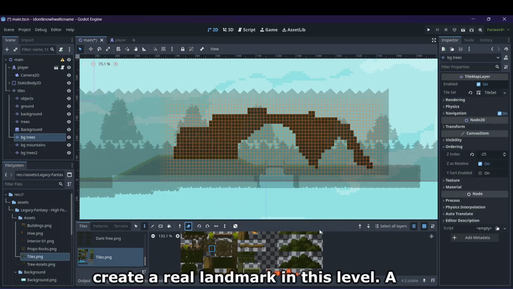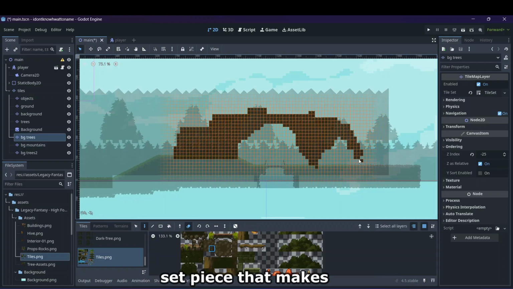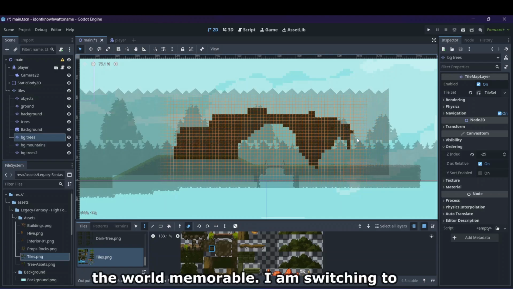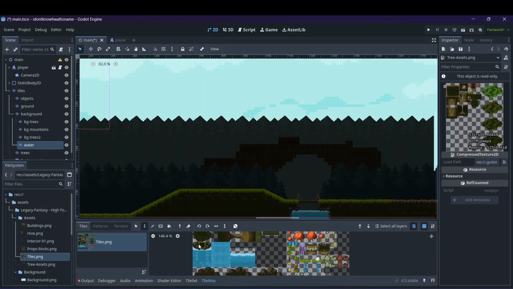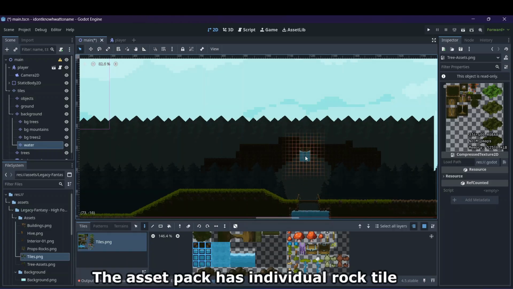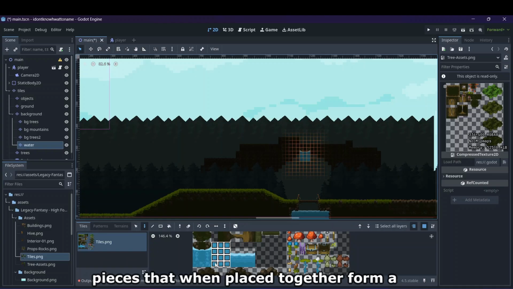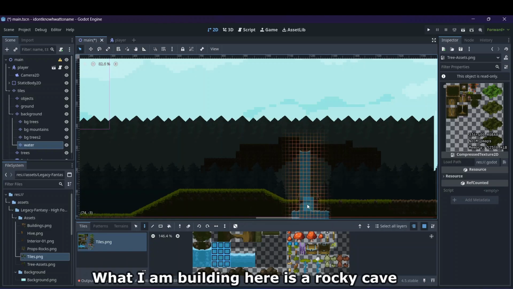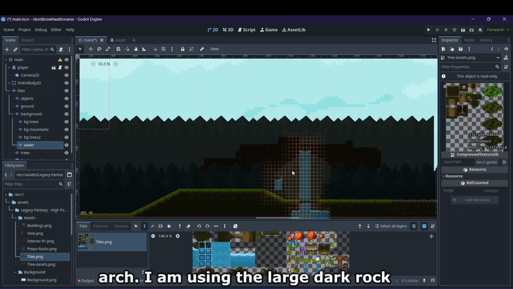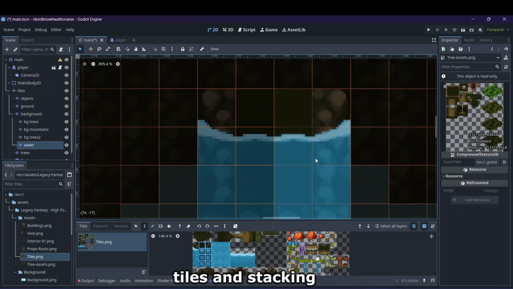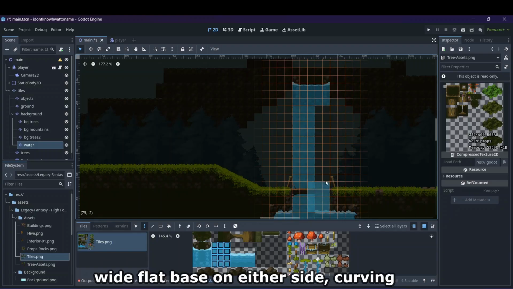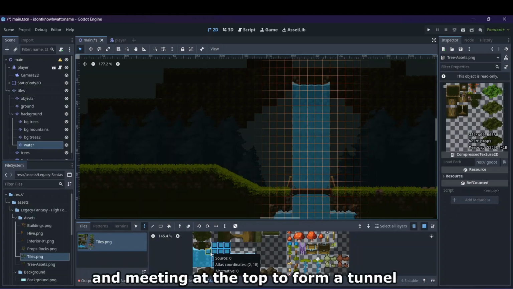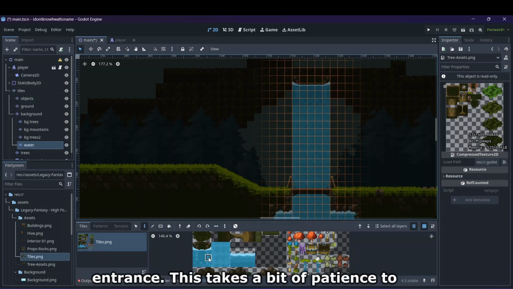Now I want to create a real landmark in this level, a set piece that makes the world memorable. I am switching to propsrocks.png and looking for the large rock tiles. The asset pack has individual rock tile pieces that, when placed together, form a much larger structure. What I am building here is a rocky cave arch. I am using the large dark rock tiles and stacking and combining them into an arch shape. A wide, flat base on either side, curving inward and meeting at the top to form a tunnel entrance.